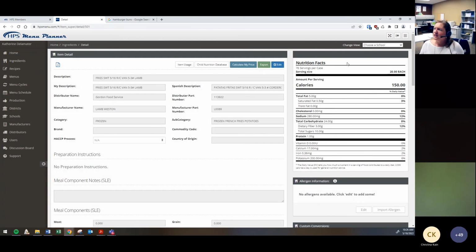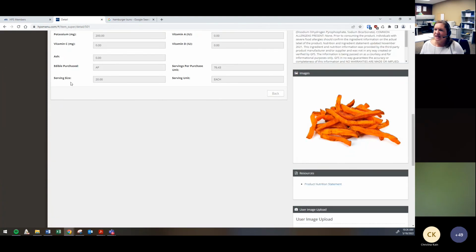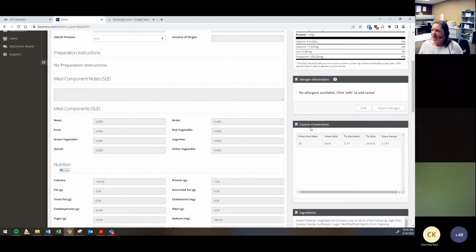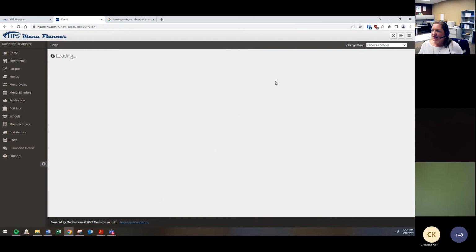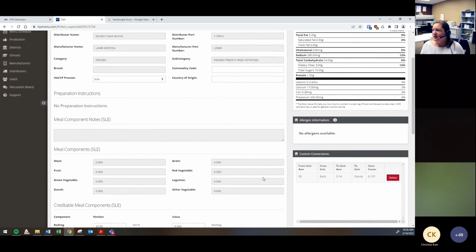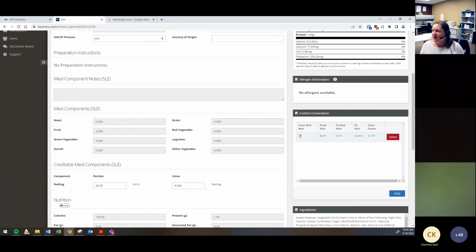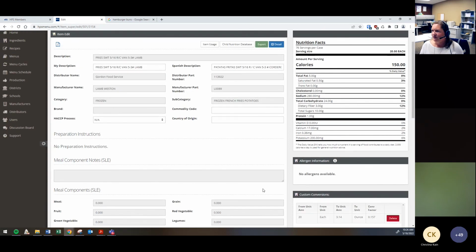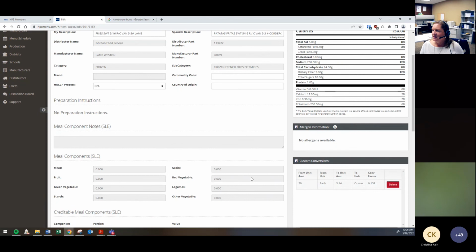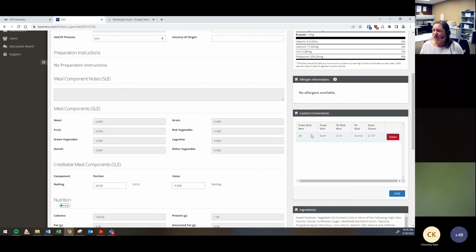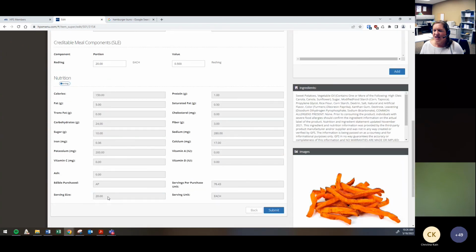Whatever it says up here on your nutrition facts is what it's always going to say down here for your serving size. I made my custom conversion, so I went up to edit. I wasn't really changing my serving size when I did that. I was just letting the program know 20 fries is the same as 3.14 ounces. I got that information from my product statement from the manufacturer. The information here is just information for the program in the background. It doesn't change this information.